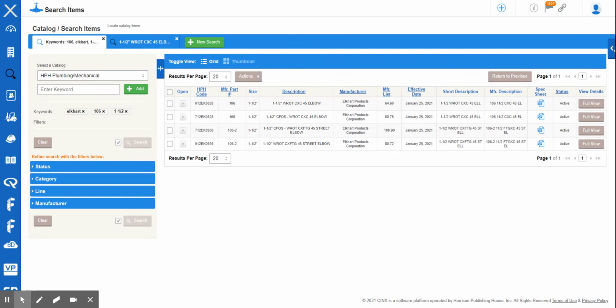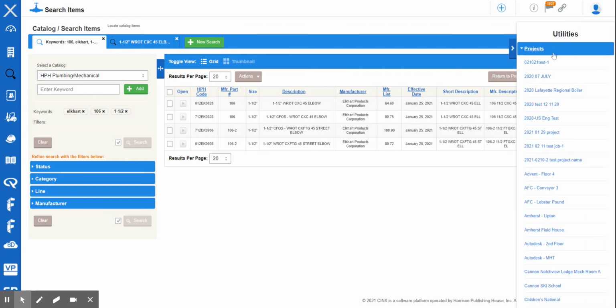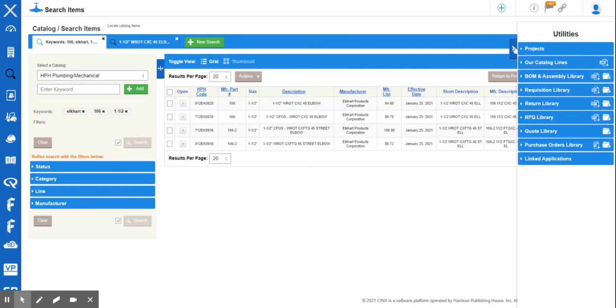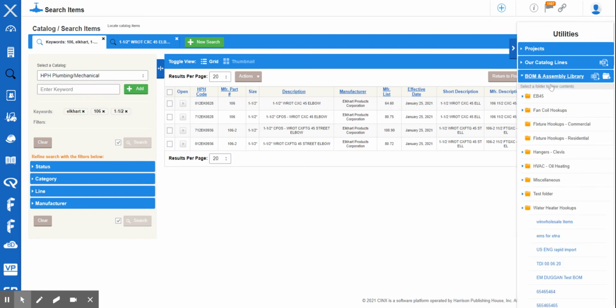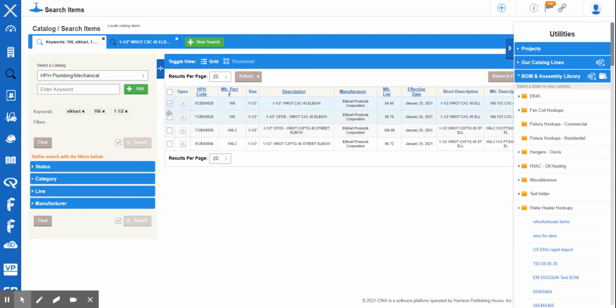Another thing about the search application, if you need to add items to a project or a bill of materials, for example, if you click on the blue pull tab in the upper right-hand corner, the utilities panel will expand, and you can open up projects or bills of materials, and then you can just drag and drop items from the search to the appropriate target in your utilities panel. So I've checked off 2 items, and I'm just going to drag them over to this bill of materials.